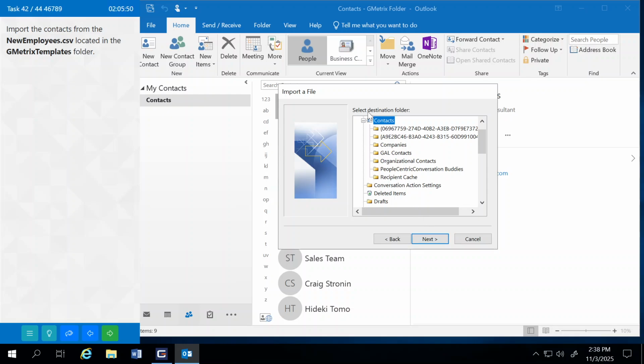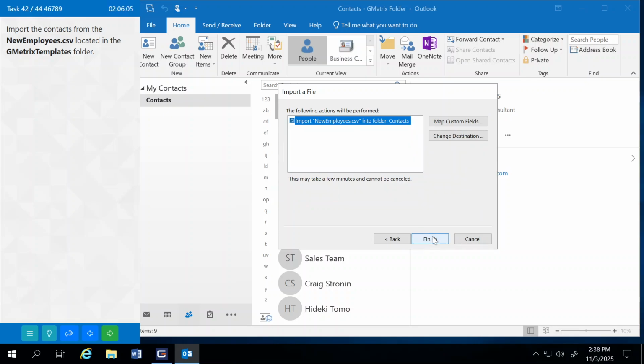And in the select destination folder, you want to make sure that contacts is selected, because these are contact names that we are importing in. So we want to make sure that they get listed in our people view. Click next. The following actions will be performed. Import new employees.csv into folder contacts. That should be checked off. And then we can click finish.